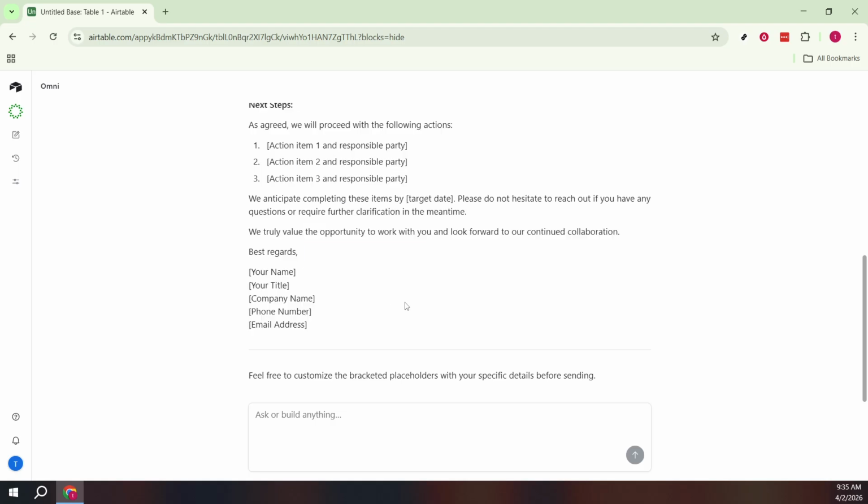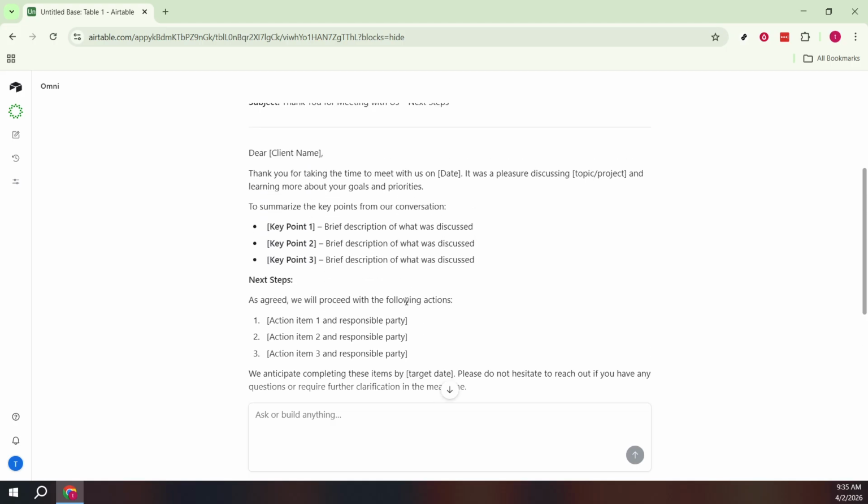That's it. Go to Airtable, open Home, start with Omni, describe exactly what you need, and build it. With clear prompts and smart field assistance, you'll go from idea to a usable, organized system in minutes.